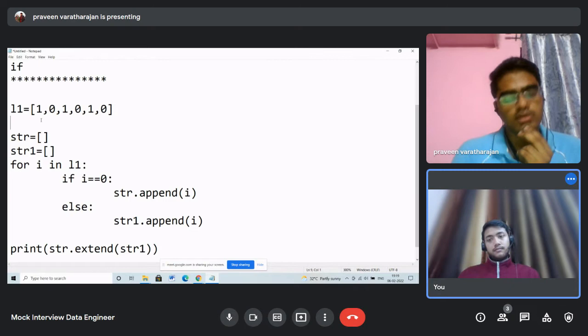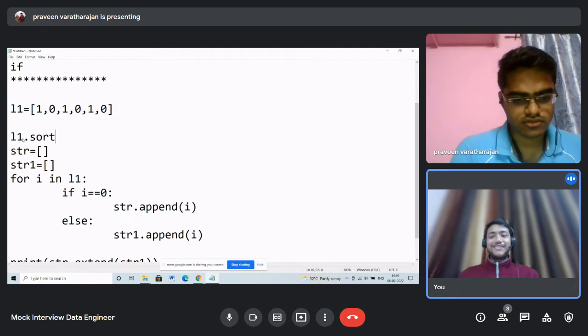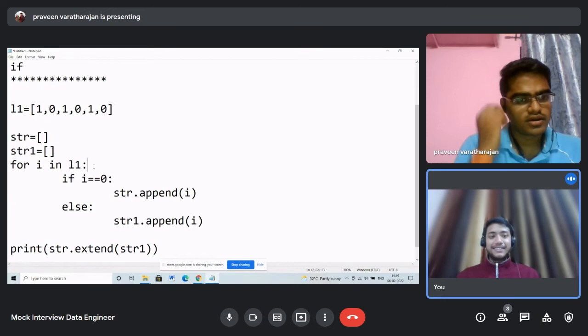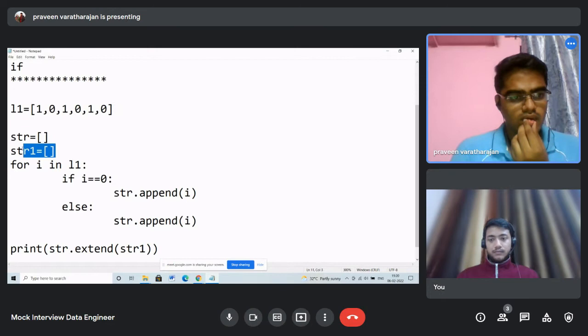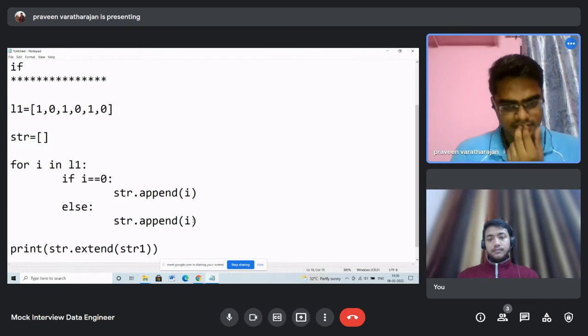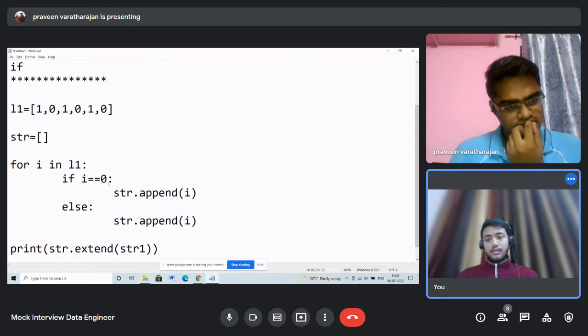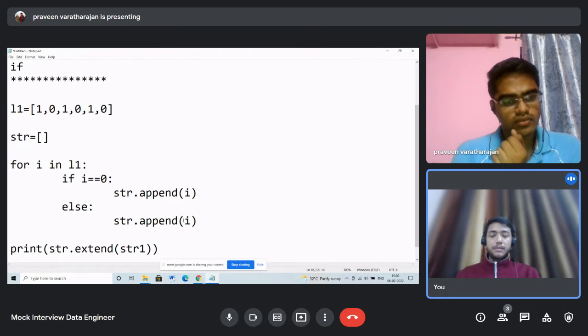Maybe if I use sorting. Sorting will be easy, no? Yeah, you just sort it in ascending order. Then maybe I can append it from the last index. Okay, cool, I got it. So this is also the correct way, but I wanted some optimized way. That's not a problem.